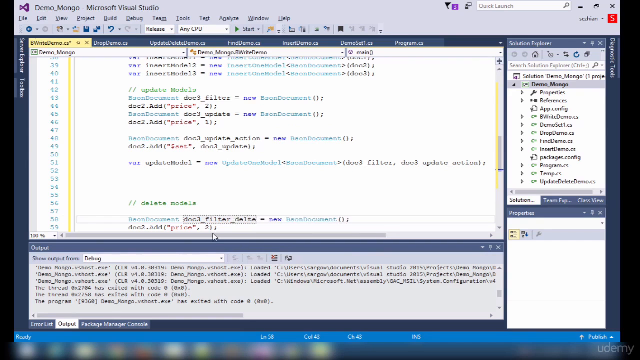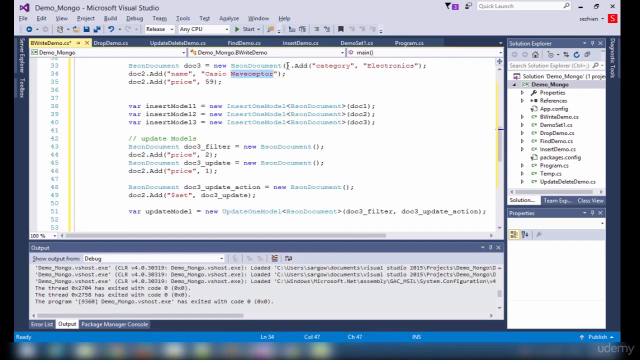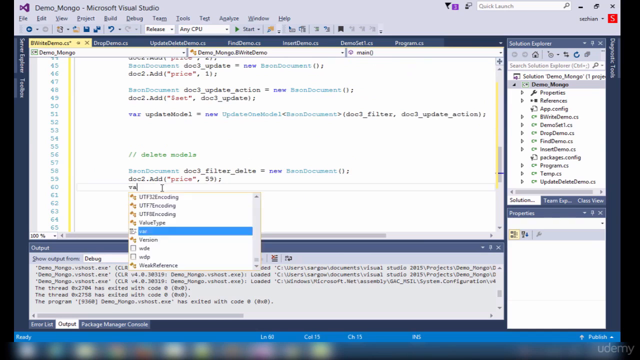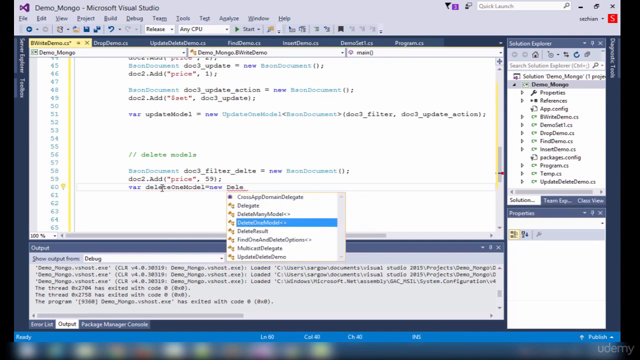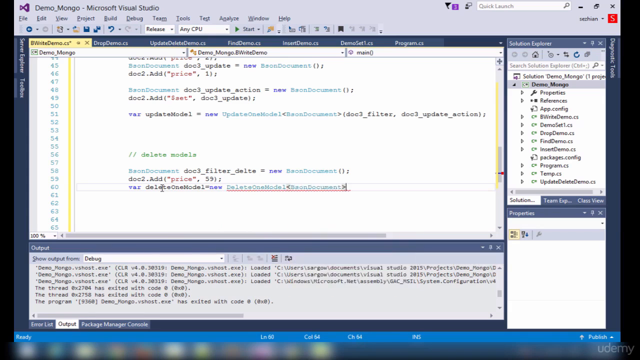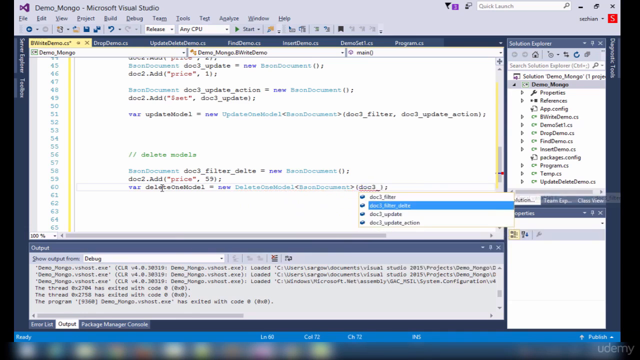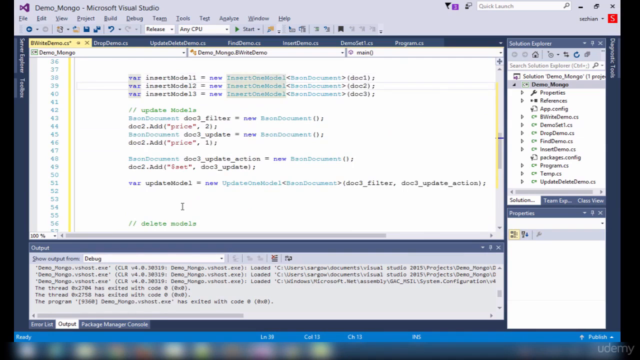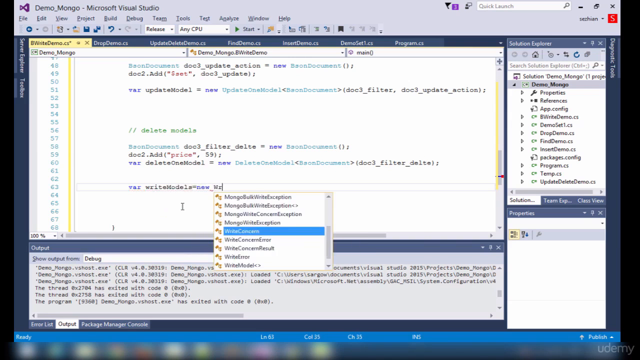So for delete model, I'll be using the same to delete it. So based on doc 3, filter for delete, price 59, which will be matching the Casio Wave Scepter. And where delete one model is equal to new delete one model, based on the document. The document name is doc3 underscore filter delete. So we got all the models now, totally 1, 2, 3, 4 and 5 models.